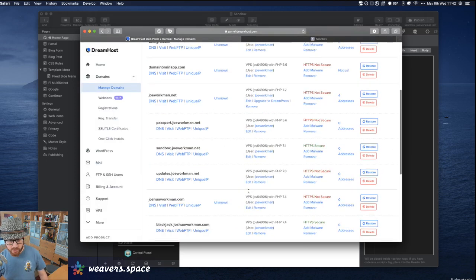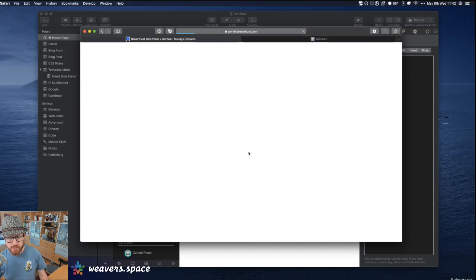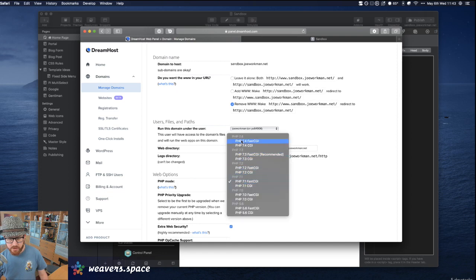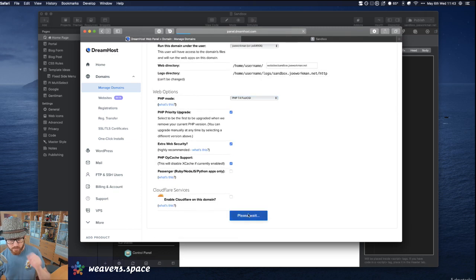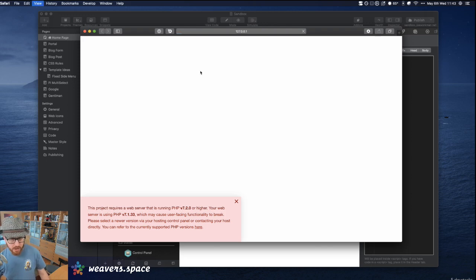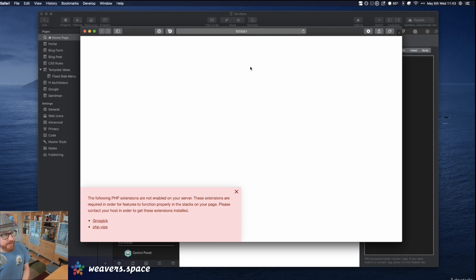Okay, so I'm going to go ahead and go back and fix my server version. Let's change this back to 7.4. Change. Okay, so we don't need DreamHost anymore. Let's just refresh this until this error eventually goes away, which means my PHP version is good. Still think I have 7.1.3. Boom. Okay, so now we get a different error here.